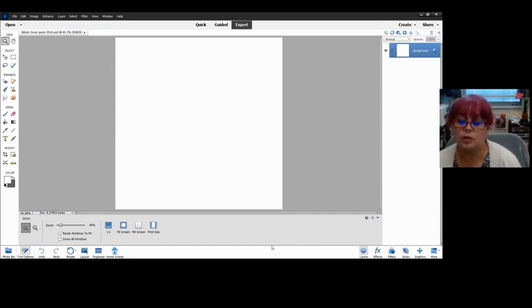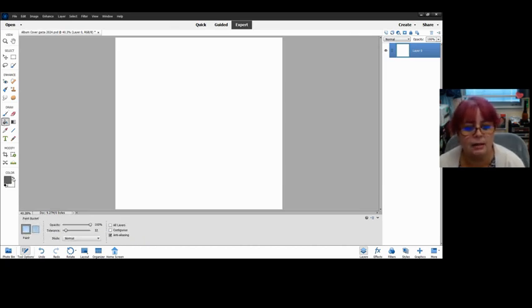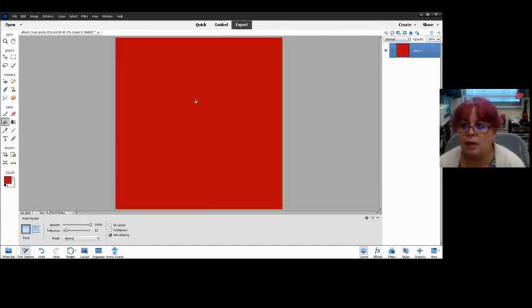Okay, so now you could start adding stuff to this. Notice that the background layer here is kind of locked down, so I always double click on it, hit OK, and now it's unlocked. So to do a background color, you could have a few choices. You could do a solid color using the paint can and just picking a color, and making a red background.